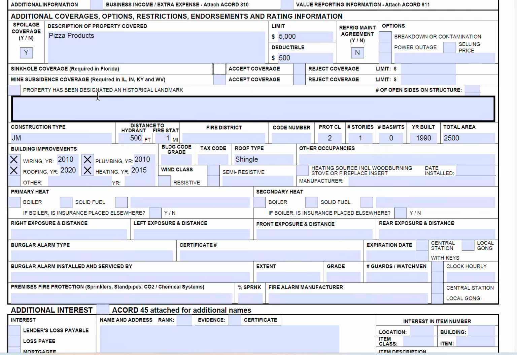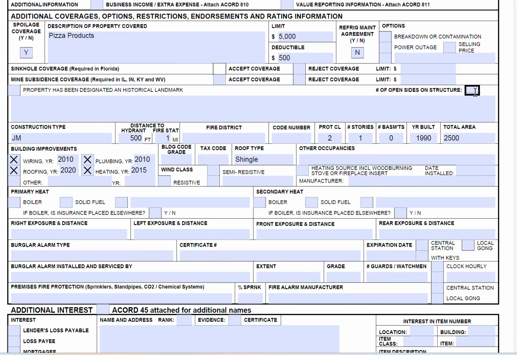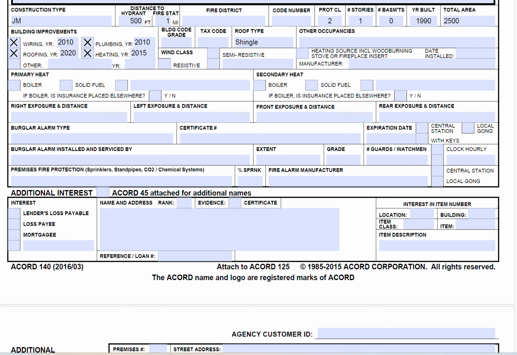If it's been designated a historical landmark, you'll want to click this and give an explanation. And number of open sides for the structure. So if it's a home, obviously there's going to be no open sides, but if it's something else, there could be an opening, and you're going to want to explain that. Construction type is listed here. Distance to fire station, you'll want that filled out.